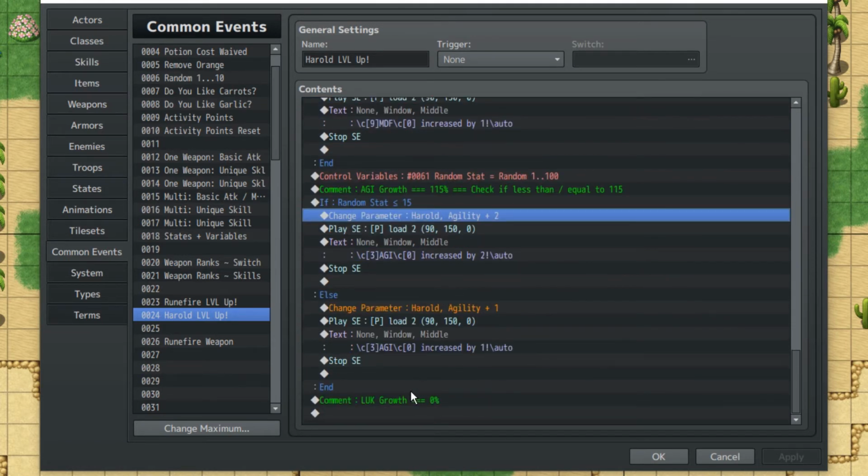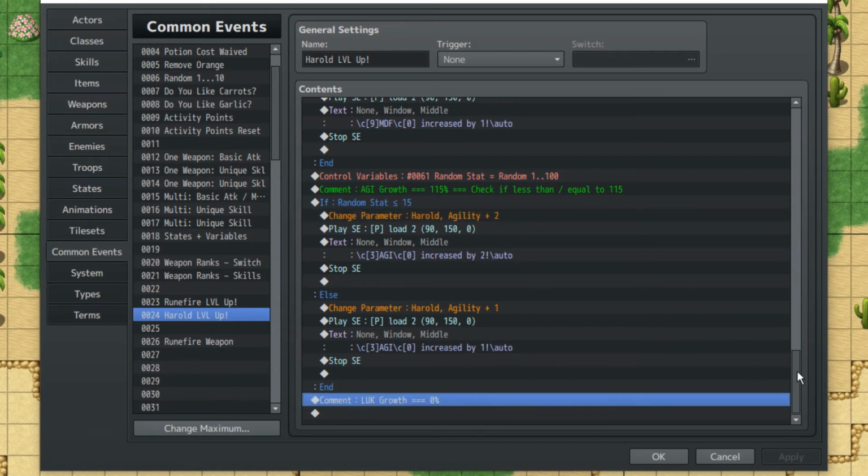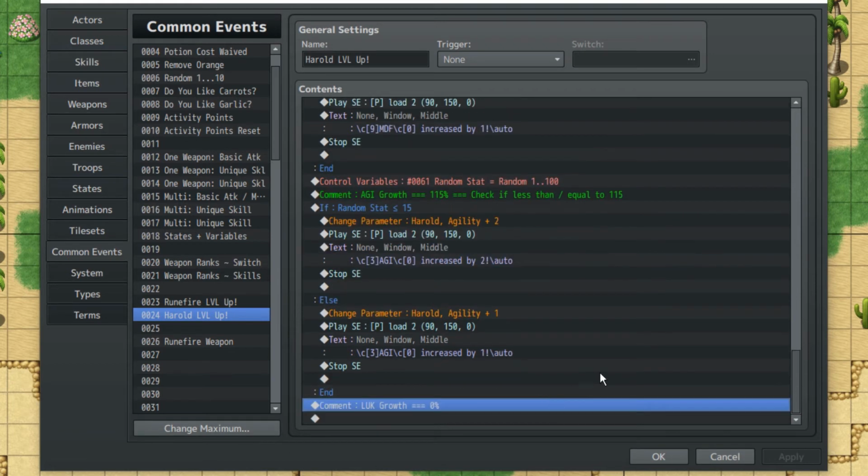15%. Luck growth is actually the outlier here. Luck growth is set to 0%, so there's no need for anything to happen, to be honest, because Herald's luck growth cannot go up. So yeah, I think we're going over to the map next.